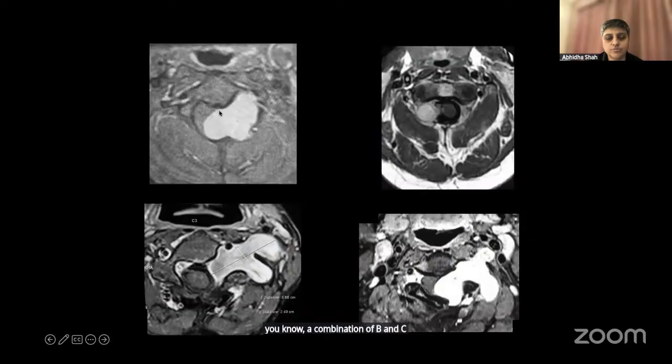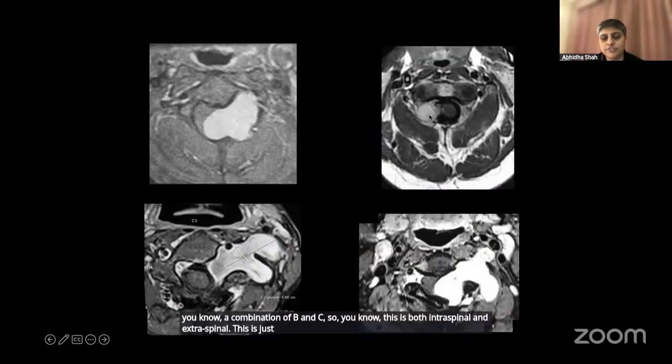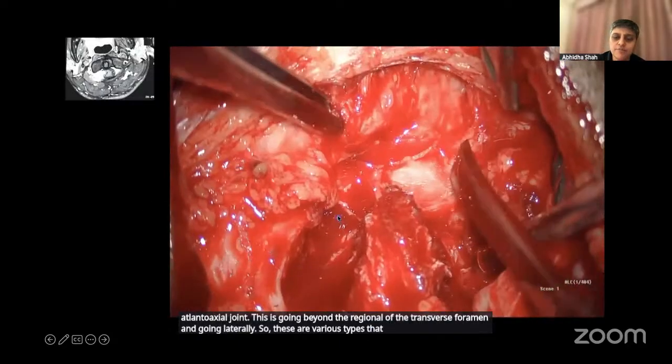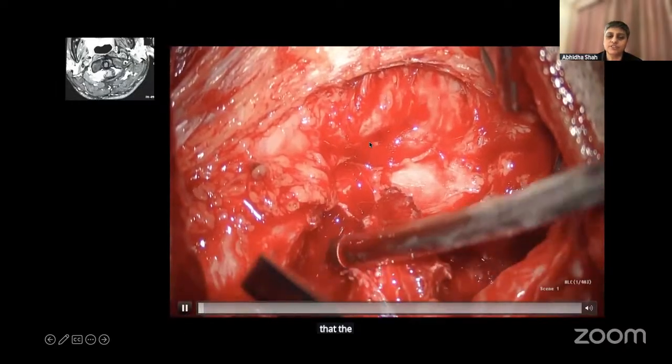So, this is both intraspinal and extraspinal. This is just B type, which is just lying here posterior to the atlantoaxial joint. This is going beyond the region of the transverse foramen and going laterally. So these are various types that we have described, but you can see that the procedure is very simple.